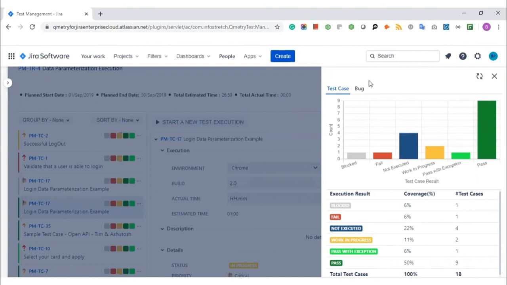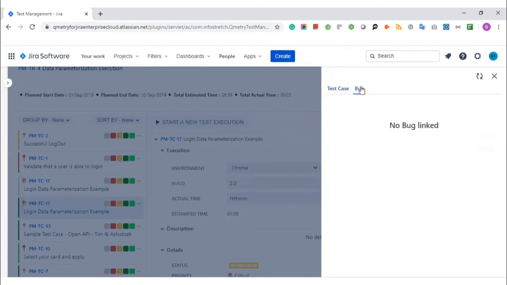At the same time, you can see the entire bug or defect analysis, wherein so far how many defects have been raised, what is the status of those defects, as well as the priority of those defects. You can see that within the cycle itself.